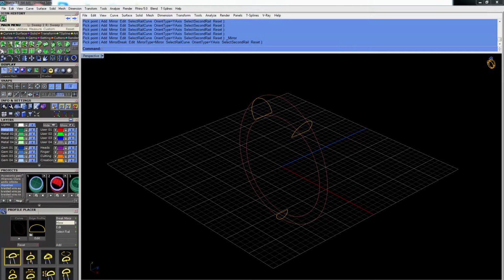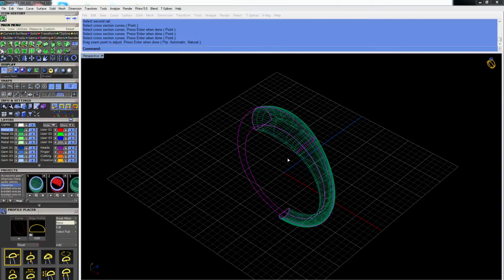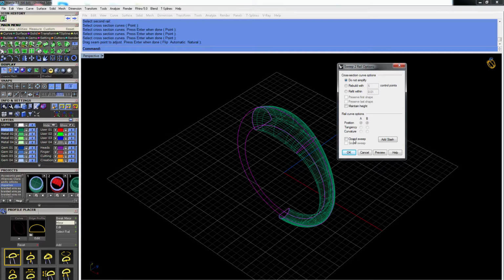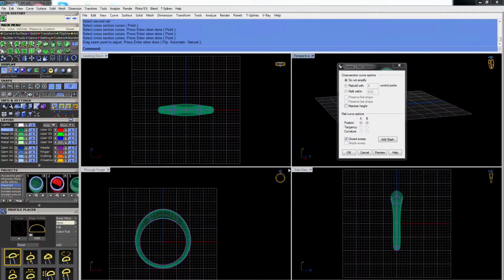So just surface, sweep the rail, one rail, another rail, and then the cross-section curve. Enter. And that's the seam of the surface. Just make sure that all the arrows are pointing to the same direction. Okay. Enter. And then here always close sweep because the ring has to be closed. And then here you check on the side view.